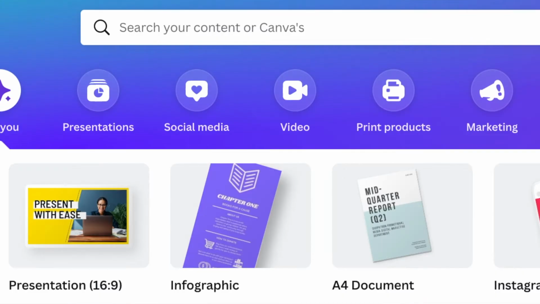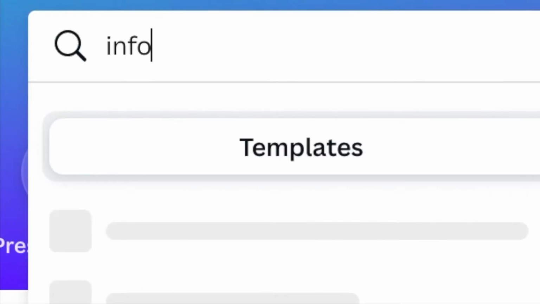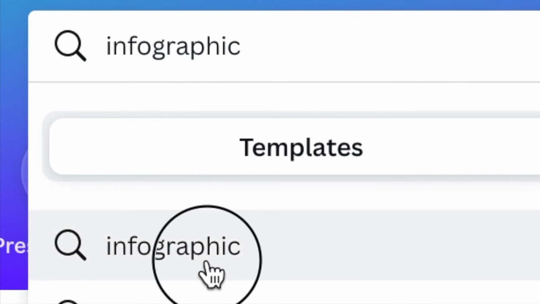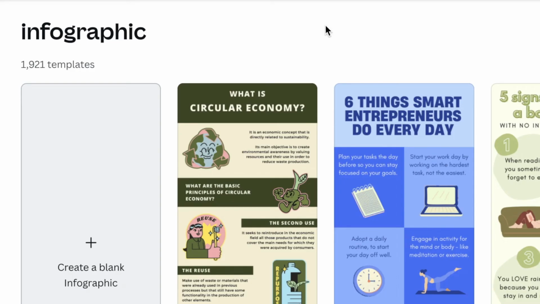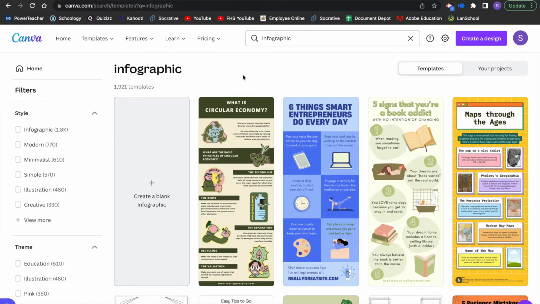So look for a tab that says Infographic and click on it. If you don't have that tab, guess what you're going to type in? Infographic. Yup. And then select it. Once that's done, you will get a lot of templates, a lot of presets. Mine are usually side by side.